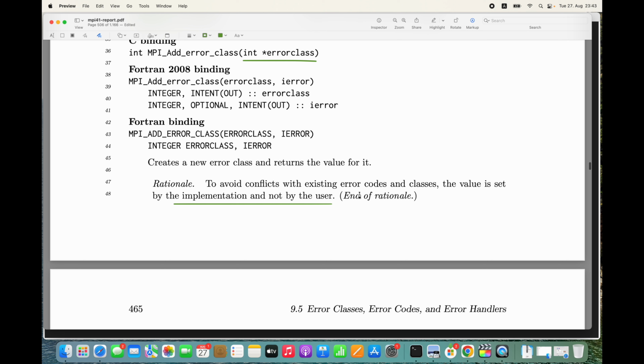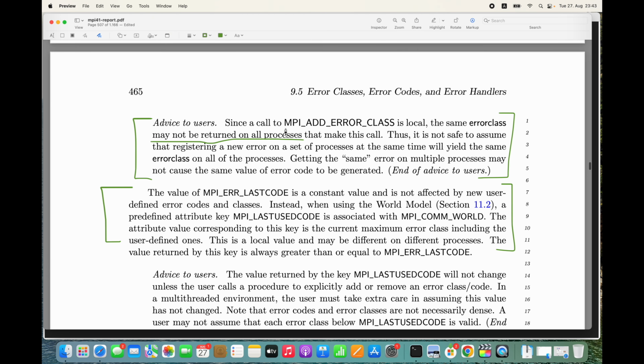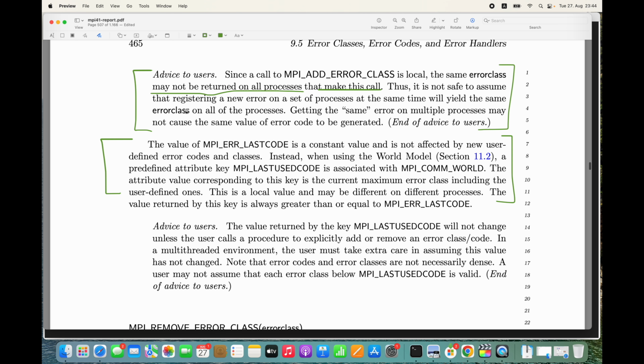To avoid conflicts with existing error codes and classes, the value is set by the implementation and not by the user, of course. And then advice to users: since MPI add error class is local, the same error class may not be returned on all MPI processes that make this call. This is very, very important. Thus, it is not safe to assume that registering a new error on a set of processes at the same time will yield the same error class on all MPI processes. This is not the case. Getting the same error on multiple processes may not cause the same value of error code to be generated. This is very important advice.